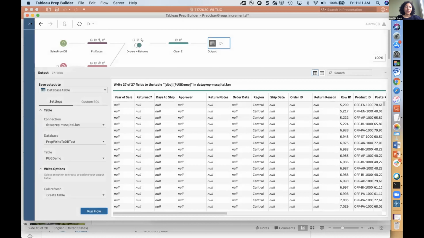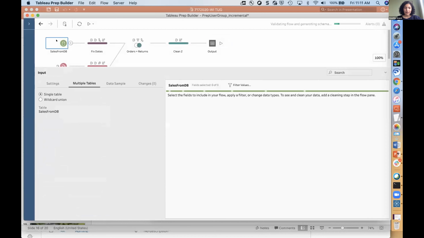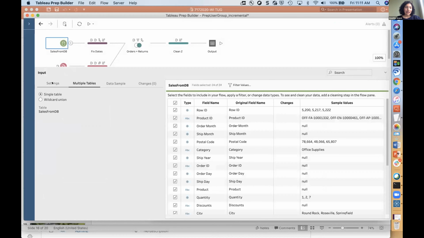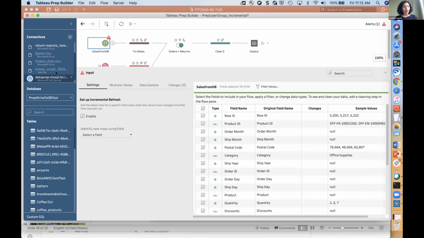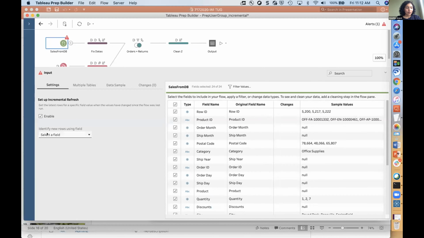The other feature I wanted to quickly highlight was incremental refresh. So how you set that up is you go into your input, because you kind of need to tell us what input do I need to look for finding new data, right? So I say, I've got sales data from a database, that's transactional data. I want to set it up for incremental refresh so I can create a schedule that only picks up new data every day. Okay. So I'm enabling incremental refresh.